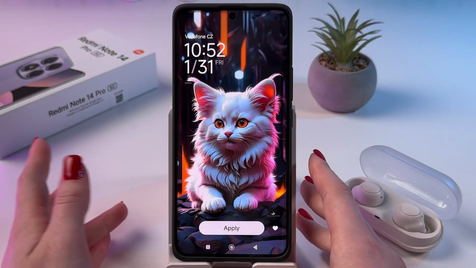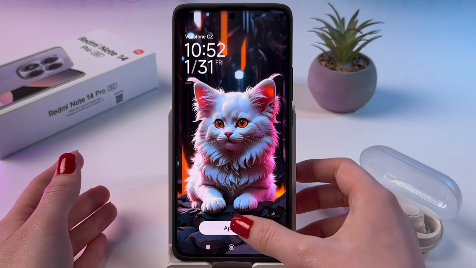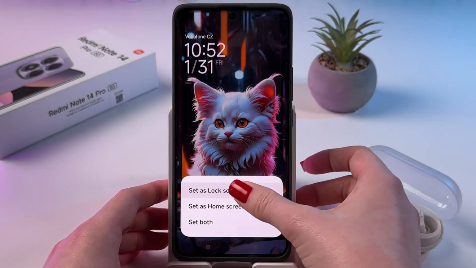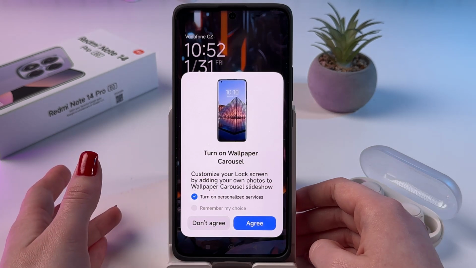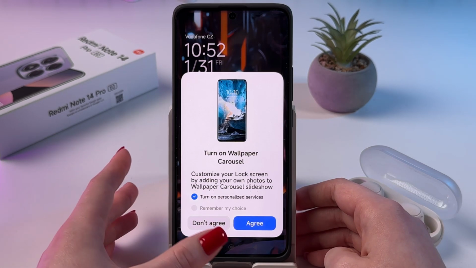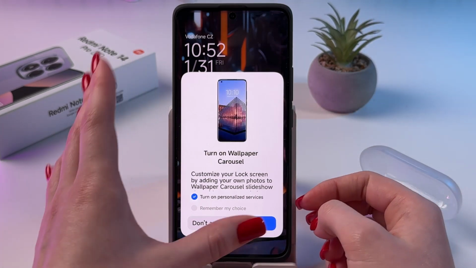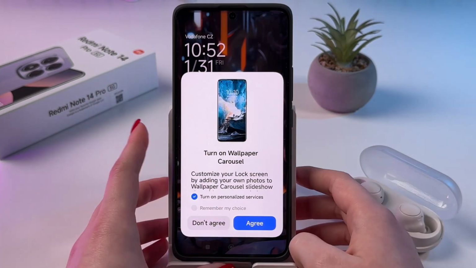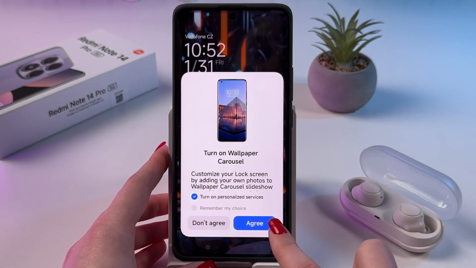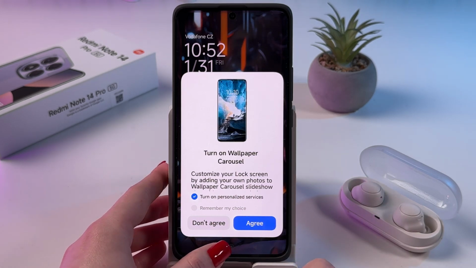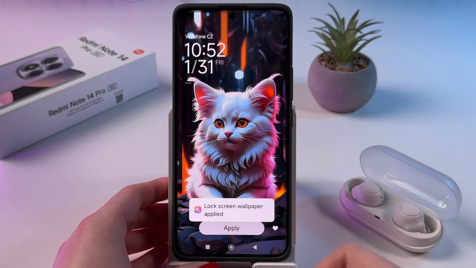And this is how it will look on my lock screen. So if you're satisfied with that, just tap apply and choose set as lock screen. Here you can turn on wallpaper carousel. Basically, this is the feature when you're tapping the power button, and each time you're tapping it, wallpaper will be changed. So if you're willing to try this out, then you can agree to turn it on, or if not, and you want to stick only to one option, choose don't agree.